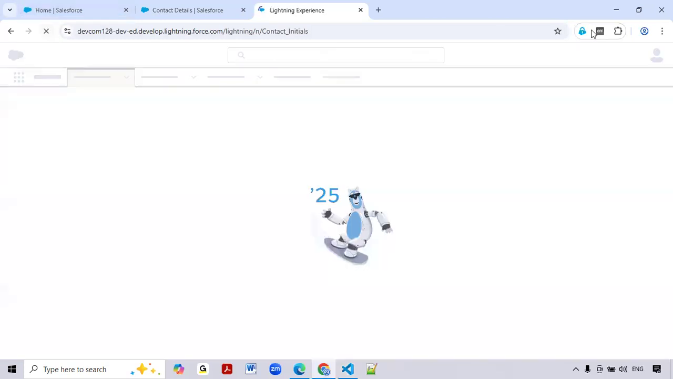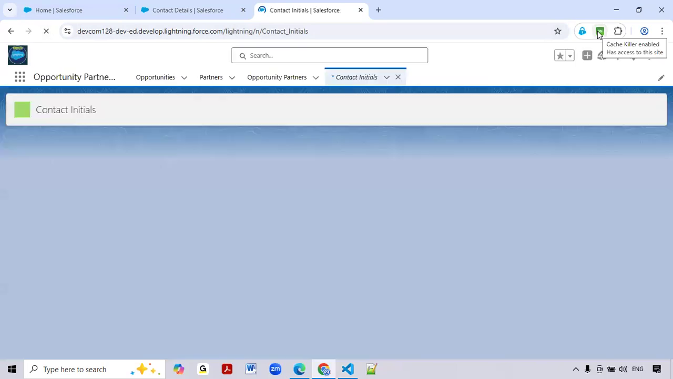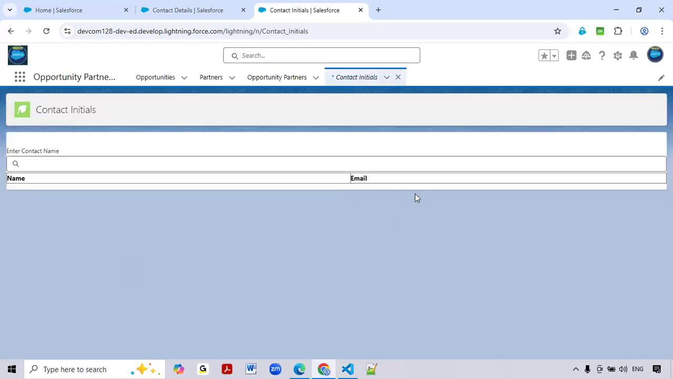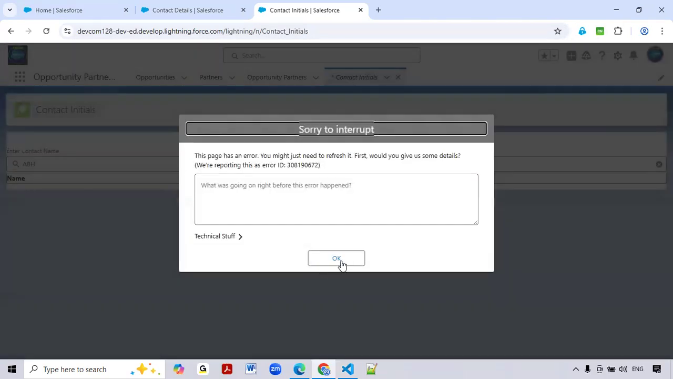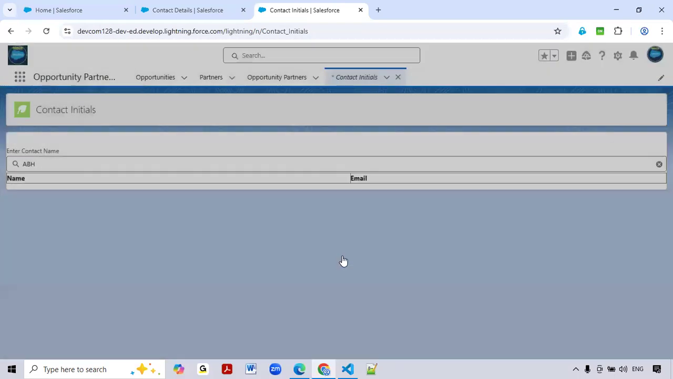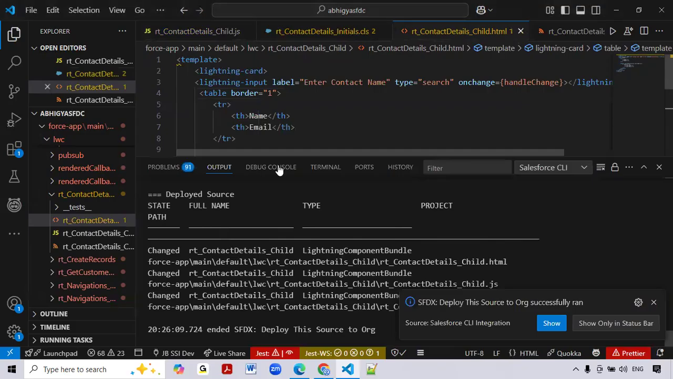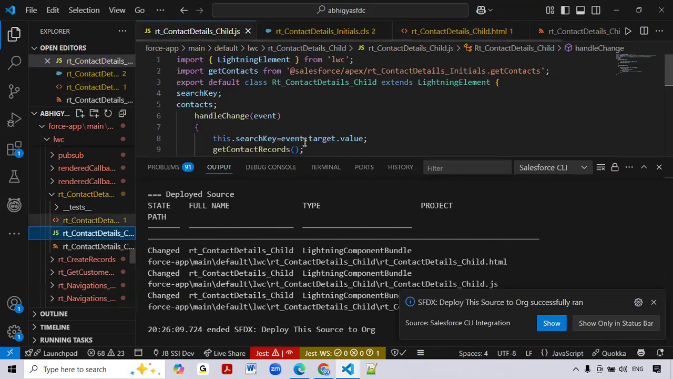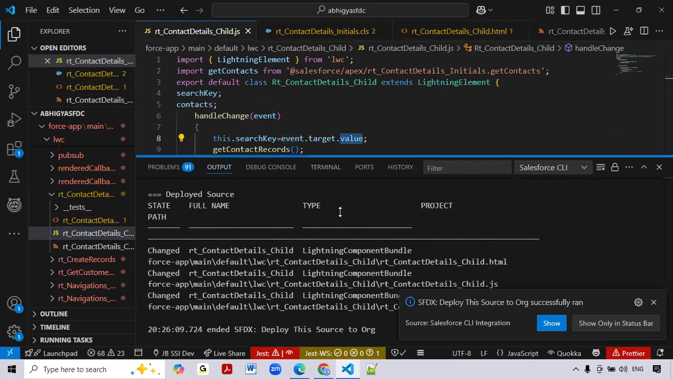Refresh the page. Now it will appear with the borders. Okay, let's check it here. Something is getting an error. Let me check it. handleChange, event.target.value.